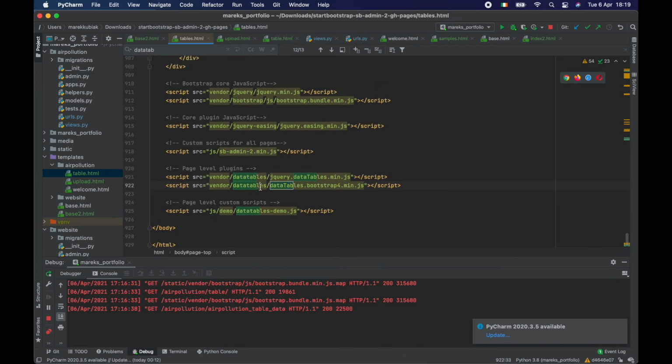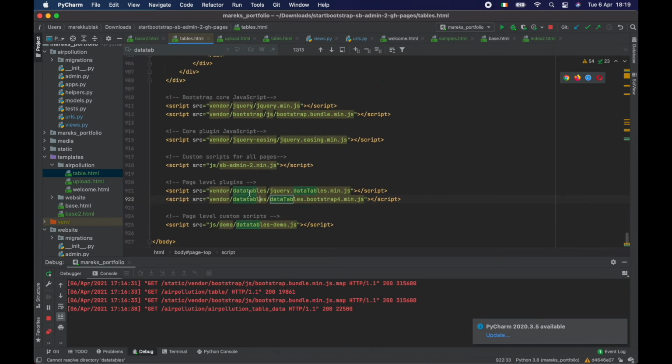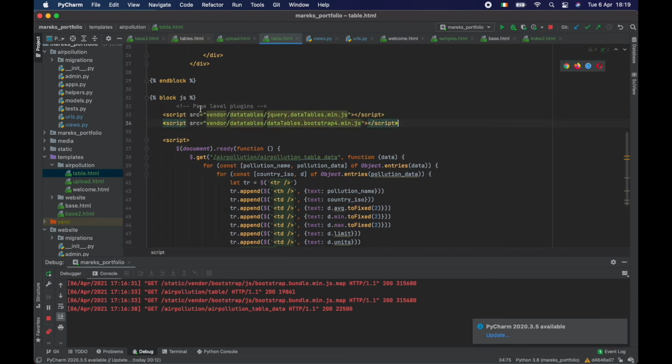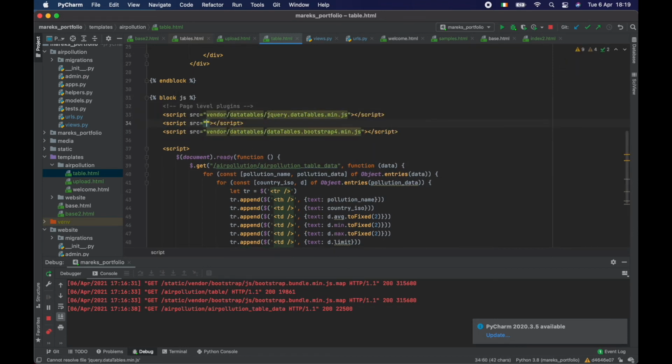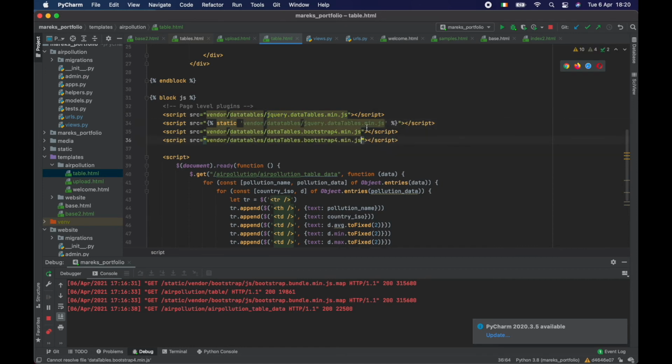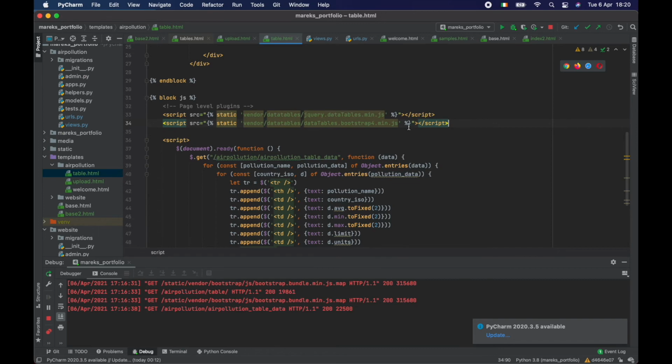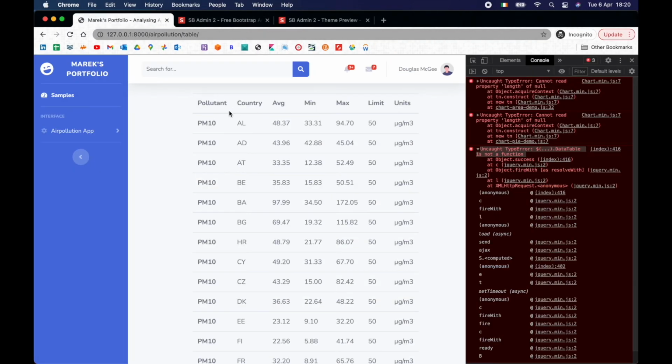Yeah, this one here. Page level plugins, page level custom scripts. So we don't need this. We only need this. What is this? Custom script for all pages. Okay, core. Yeah. Okay. So we only need this page level plugins, and that kind of says, yeah, we only need it in the table somewhere above the script. So if I put it in here, we should be looking at a nice table on our side.